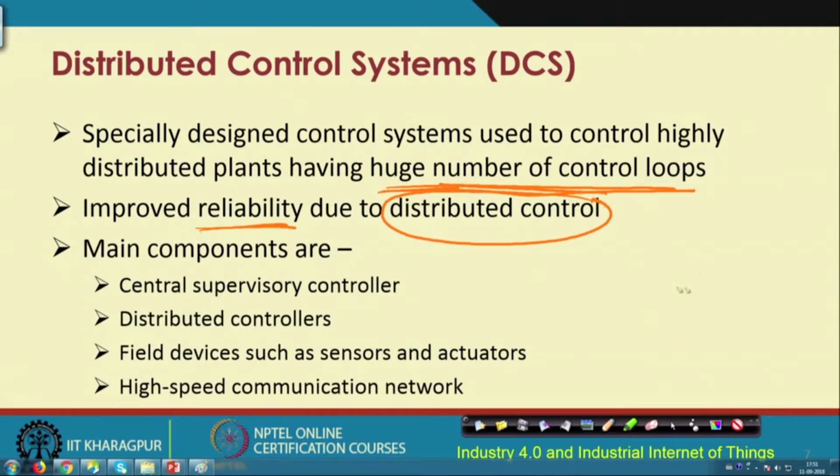So, if you have distributed control, then that basically offers large reliability because the control itself has been distributed. So, if one element fails, you are still going to have improved reliability.